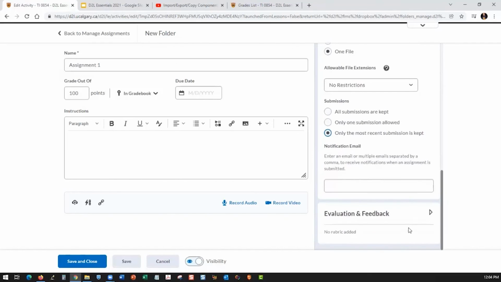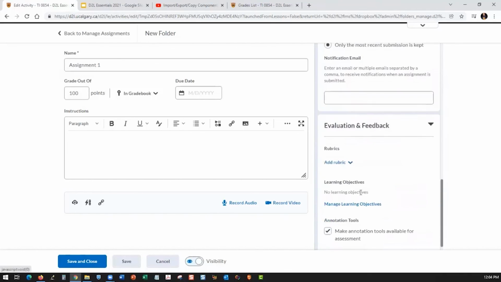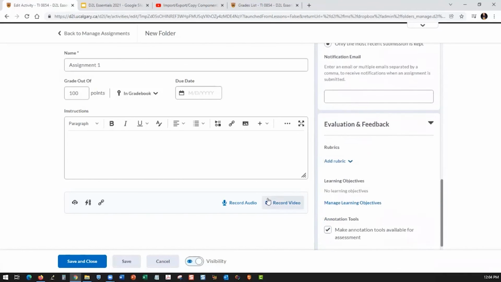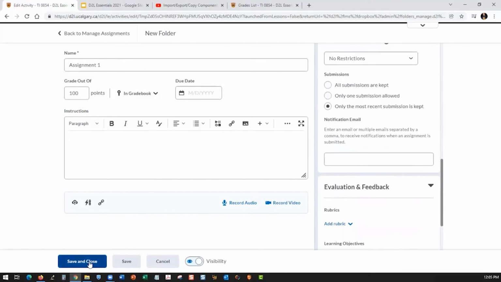And lastly, you can see evaluation, where, if you have a rubric, there's something you can build into D2L and have some kind of consistent evaluation. But otherwise, we can just leave it and go save and close.